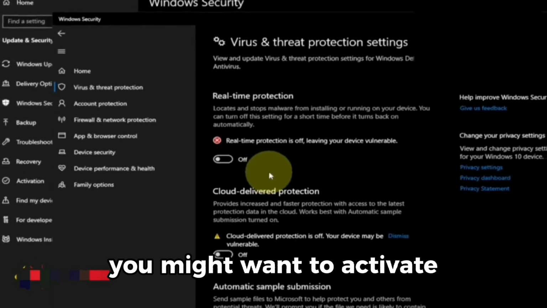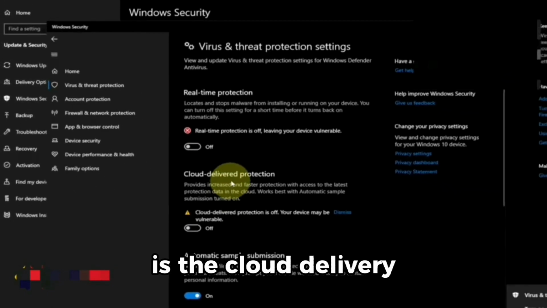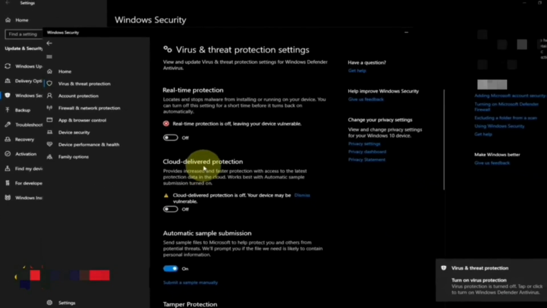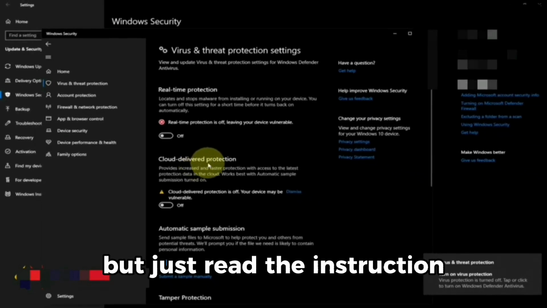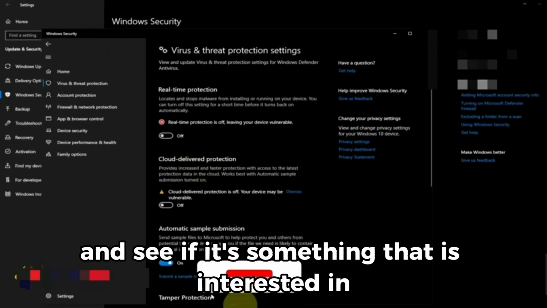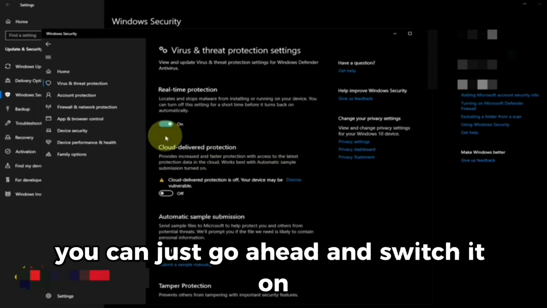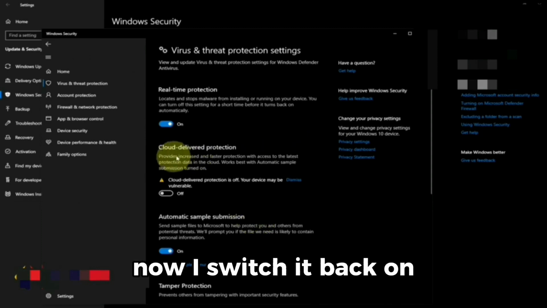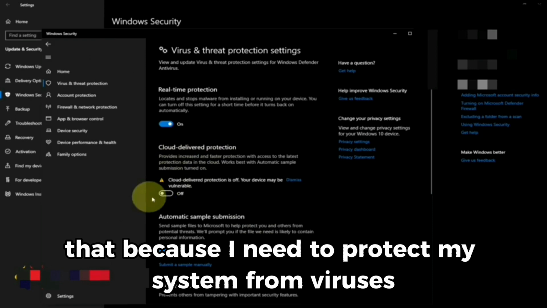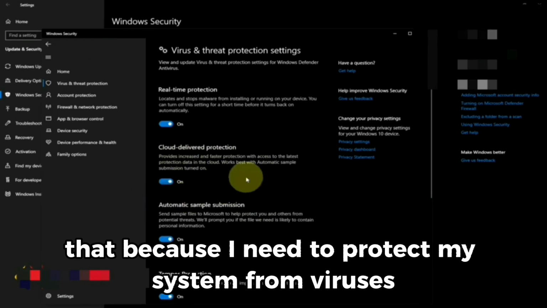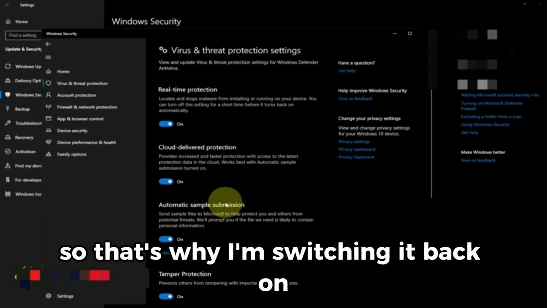Another setting you might want to activate is cloud delivery. This can also help you, but just read the instruction and see if it's something you're interested in. If you are, you can just go ahead and switch it on. Now I'll switch the security back on, because I need to protect my system from viruses. That's why I'm switching it back on.